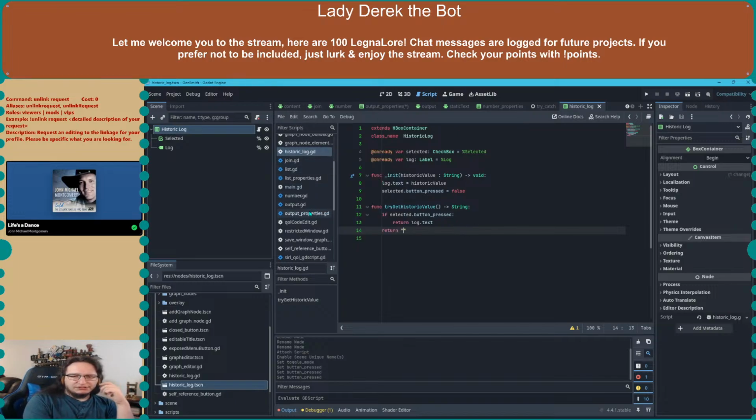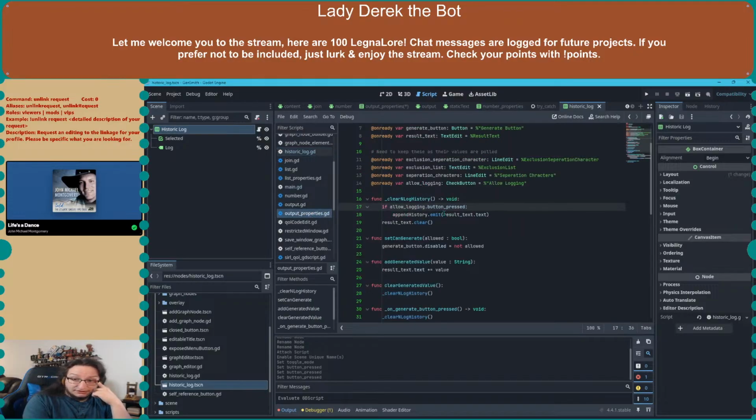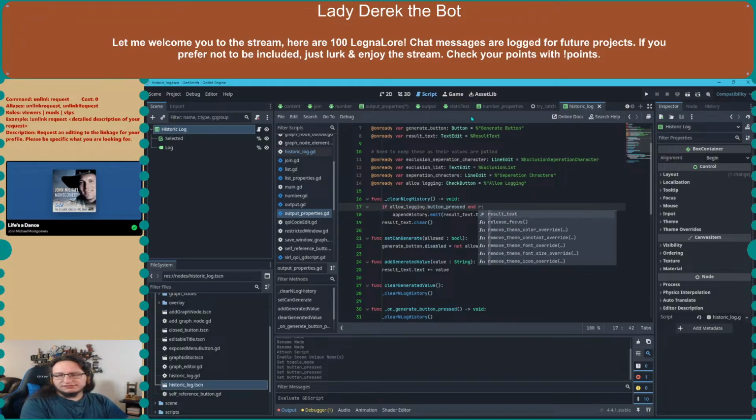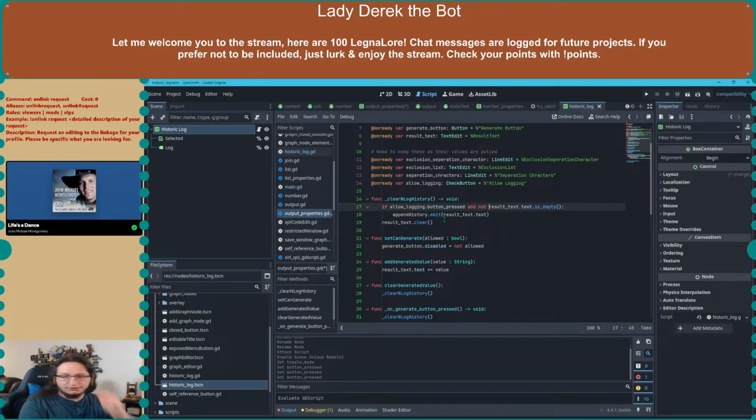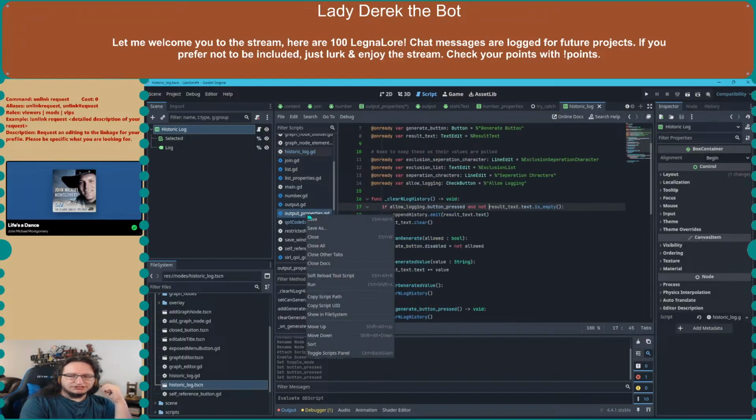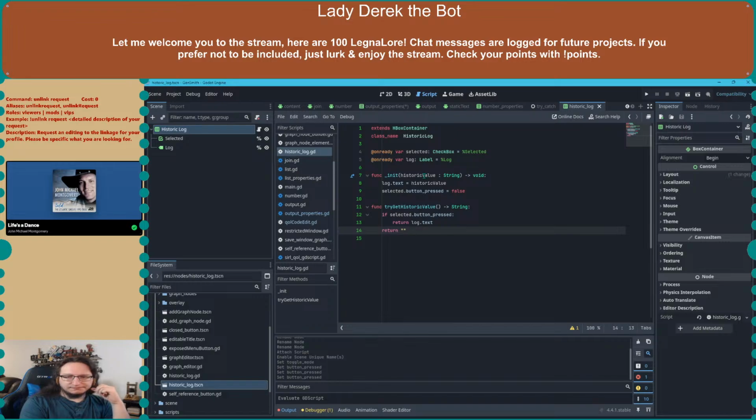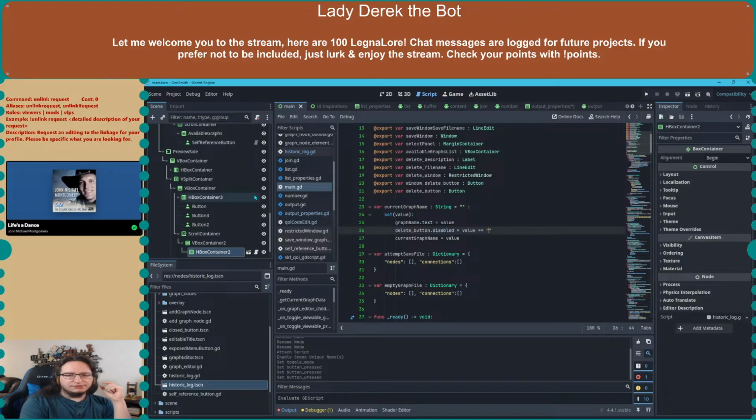Oh yeah, we should also fix the output property. If it is pressed and result text is empty, this should be not. So if the button is pressed and the thing is not empty, then we omit it. That just solves one little headache on that end. Okay. So then that should get us the ability to get the history. So let's go to the main and see what we can do here.